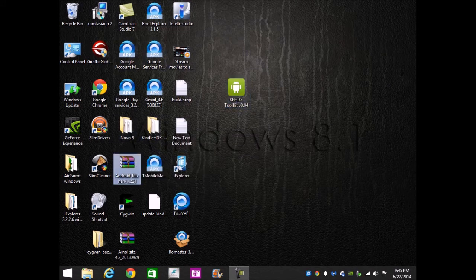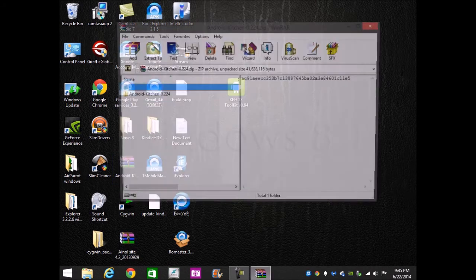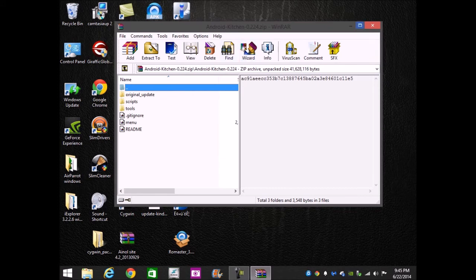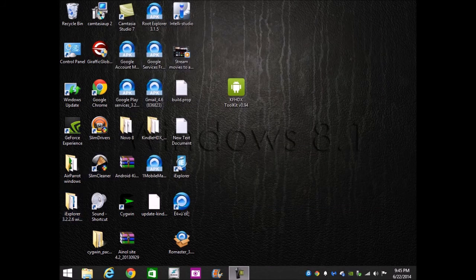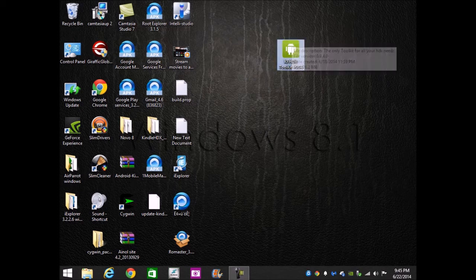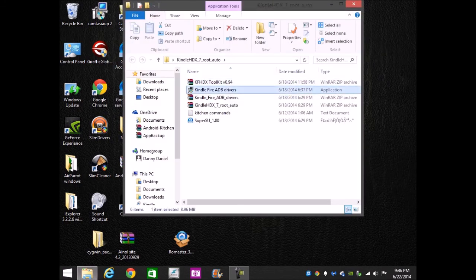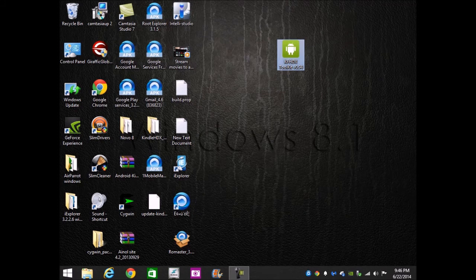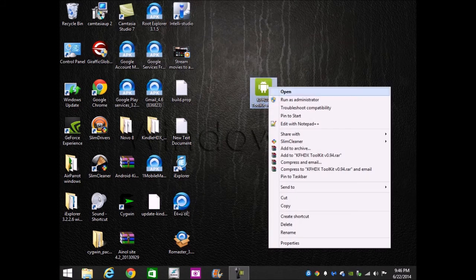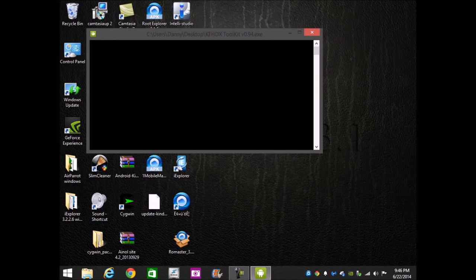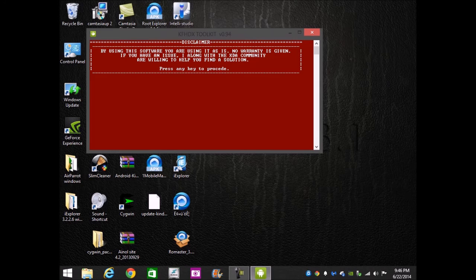Extract it. It should look like this. Where is it at? Alright. So just extract whatever you downloaded from that website. Right here it is. Extract it and put it on your desktop. It should look like this. Now we're going to open it. Remember, the Kindle has got to be connected to your computer.